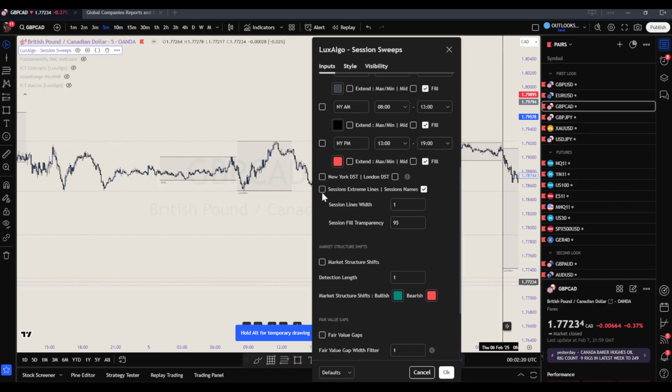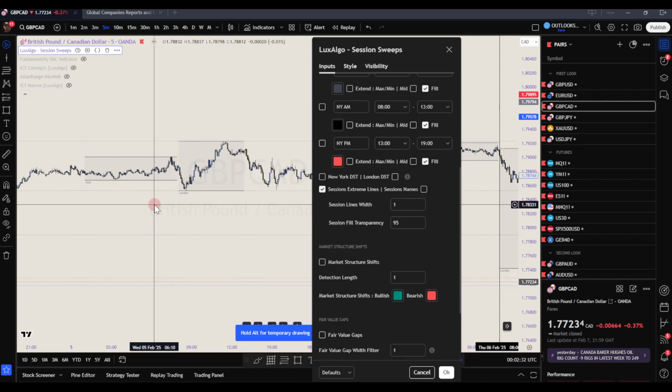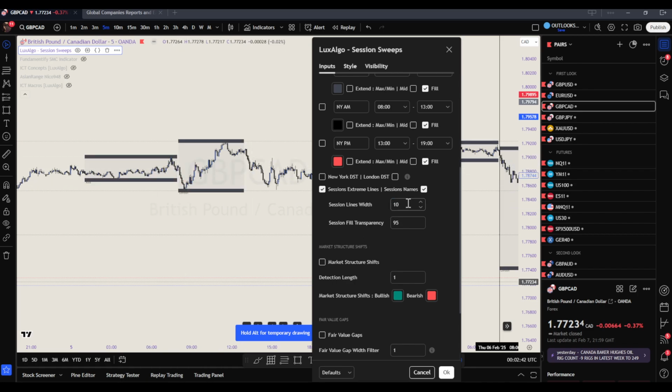Sessions extend lines, we turn that on, but this essentially just draws it out for you so you can see the lines. You don't need them on, but I just prefer them on. Session names, if you don't really care about the session names, you can obviously turn that off. Session line width is 1. If we change this to 10, this will increase like that. 5, we'll give it a little bit, and 1 is the bare minimum.